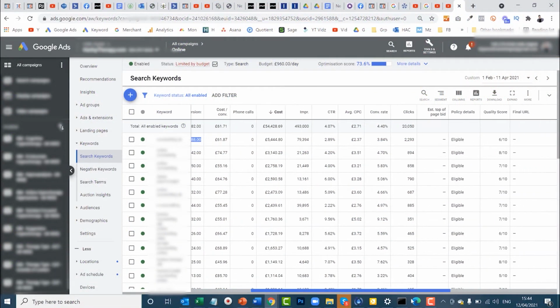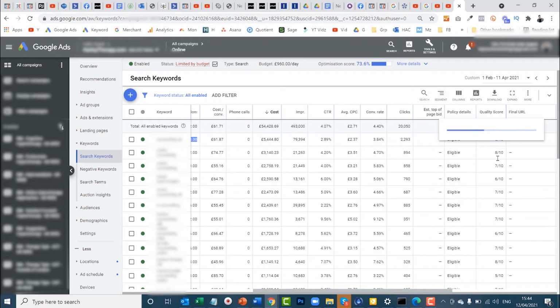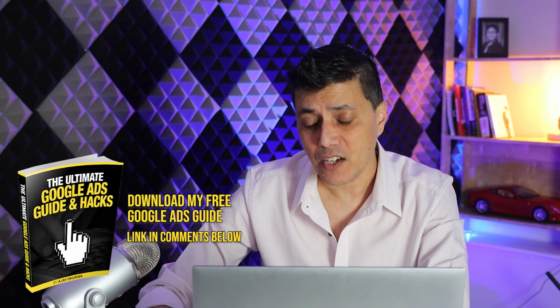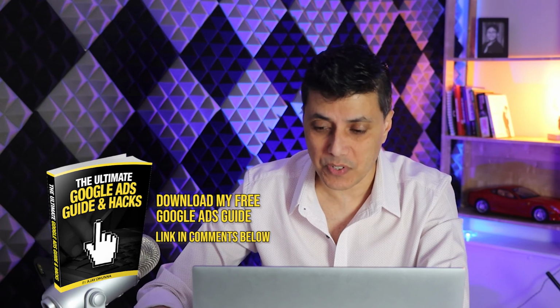So you can have a column here called quality score, and your quality score will give you a score per keyword. And those keywords that are lower in terms of quality score, you might like to take a look to see why they are low, and do I really want to keep them? Because obviously the lower your quality score, the more you will pay per click for those particular keywords.